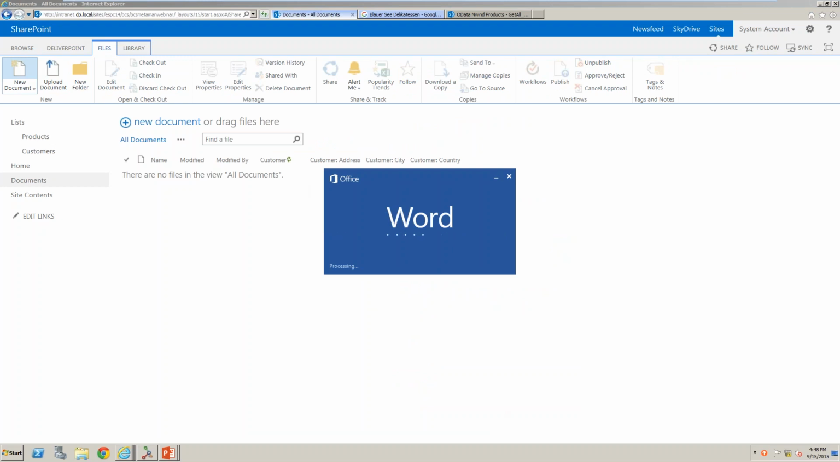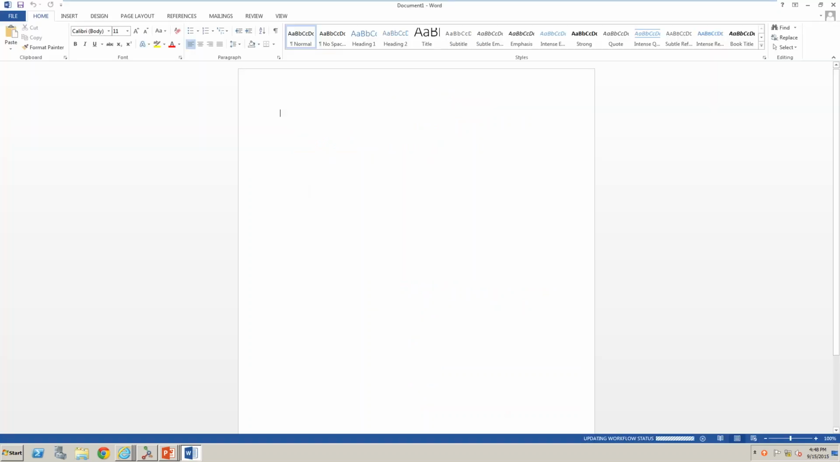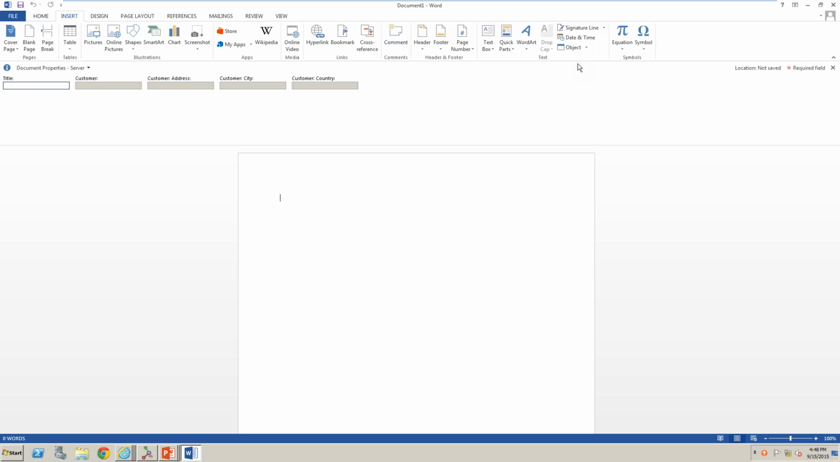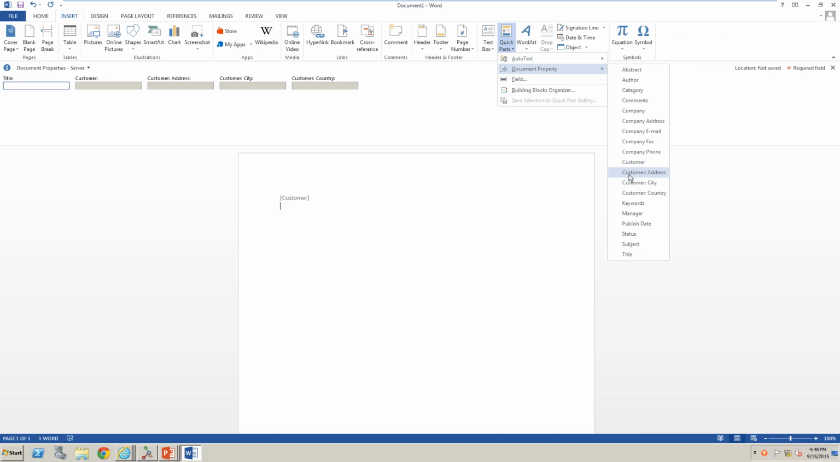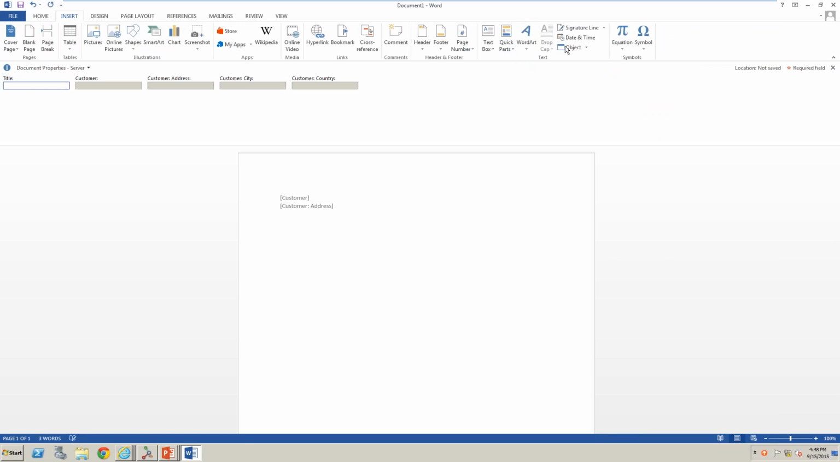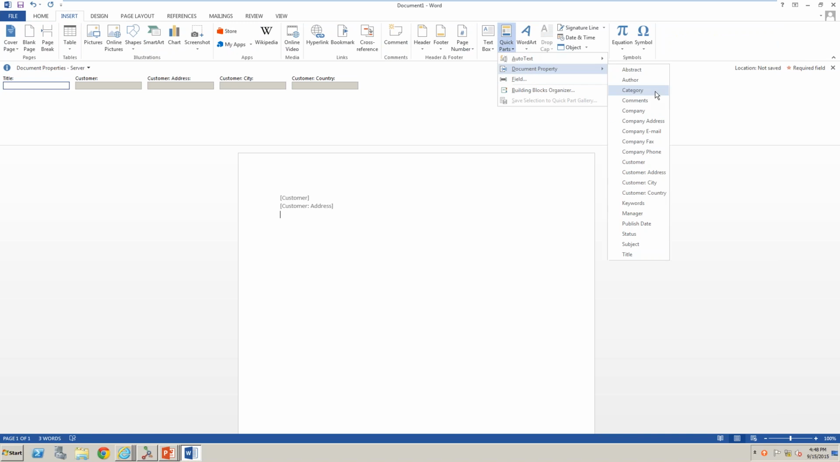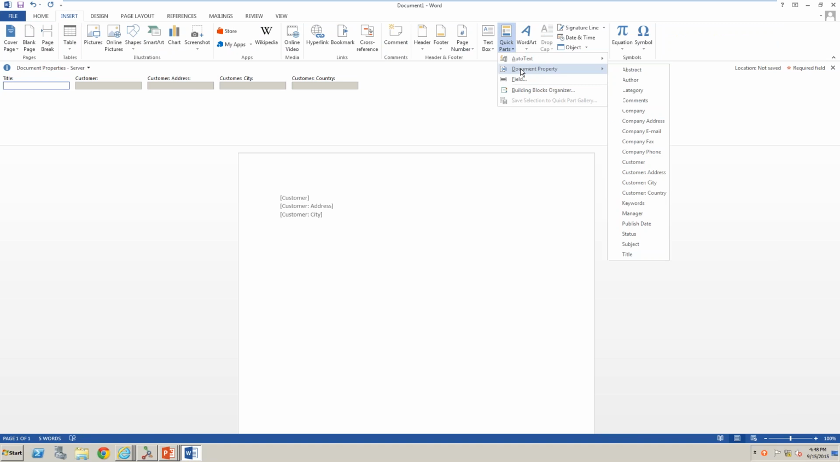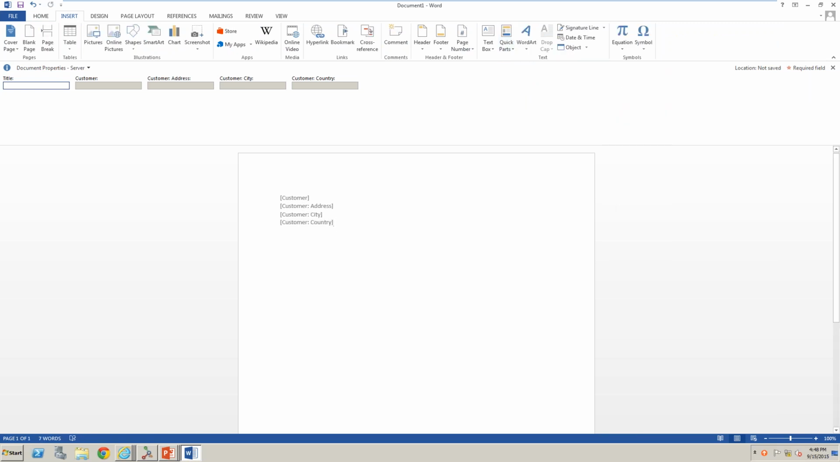So this is firing up Word, and what we'll do is we'll create a document, but rather than just create a document and save this custom metadata, what we can do is drop that onto the page. So here we're going to go to Quick Parts. Into the document property, we can drop that customers column onto the document. We can do the same with the address, the city, and finally the country. And then we can write our letter.